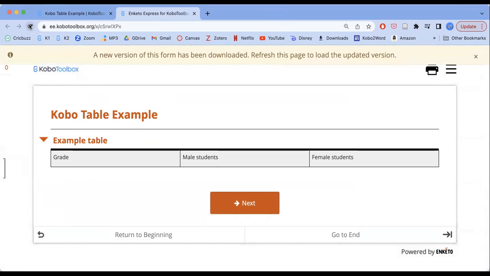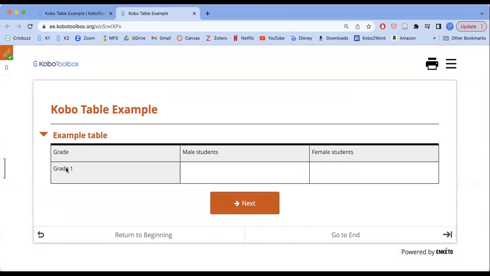Once it refreshes, there we go. So we've got our headers, then we've got grade 1 and male students, let's say 42, female students 30. And then you just need to keep going line by line. So it becomes a very simple iterative process.